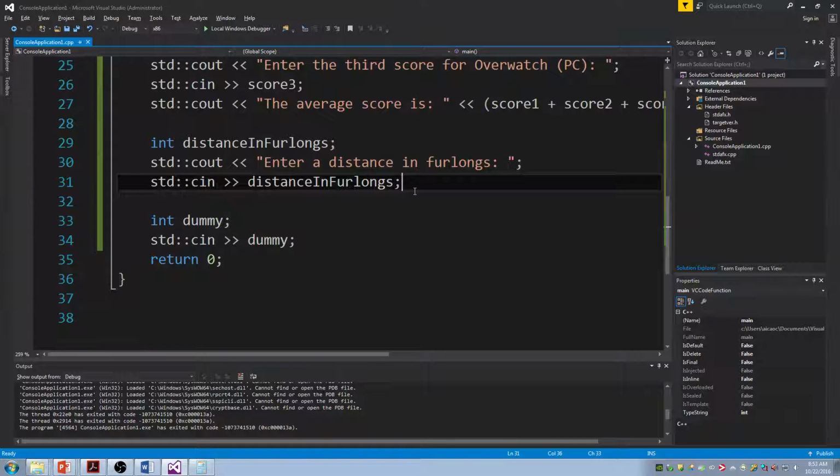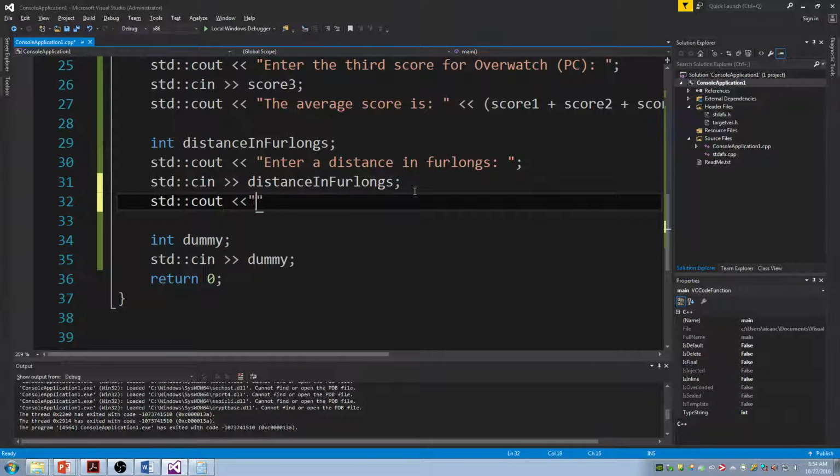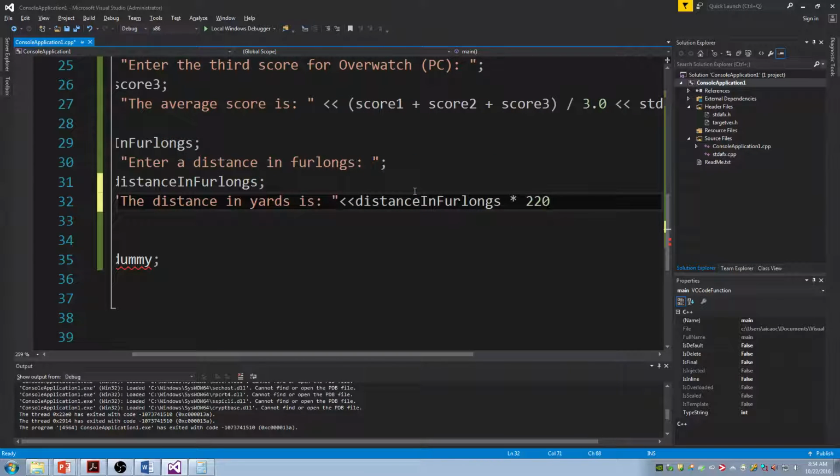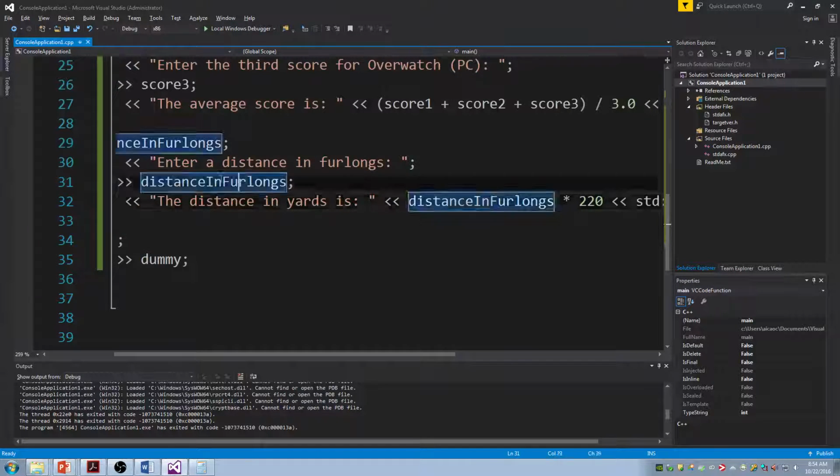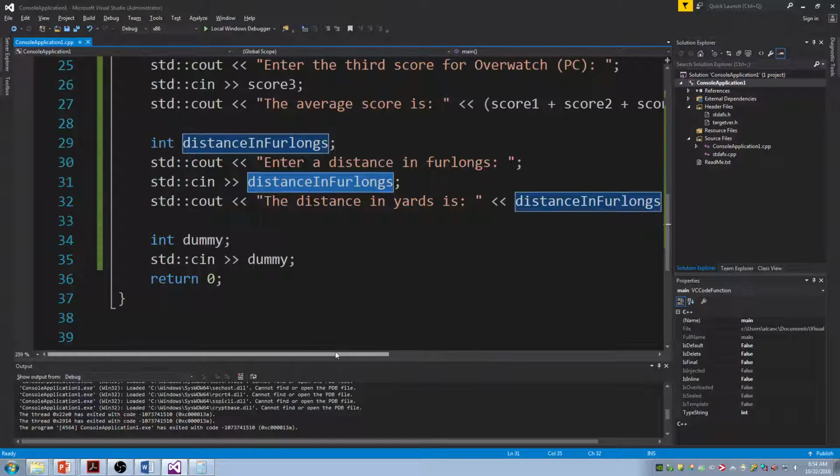So you have a couple of ways that you can do this. One, you can just print out the result in the next line. So if I wanted to, I could print out the distance in yards is the distance in furlongs times 220. Notice here I'm not using a floating point number at all. And that's OK, because I'm doing multiplication here, and this number here is going to be an integer.